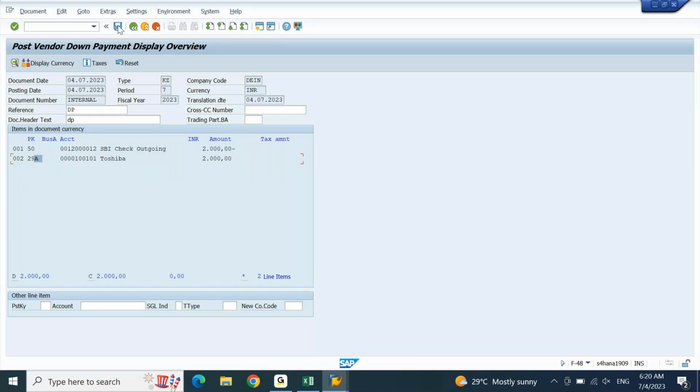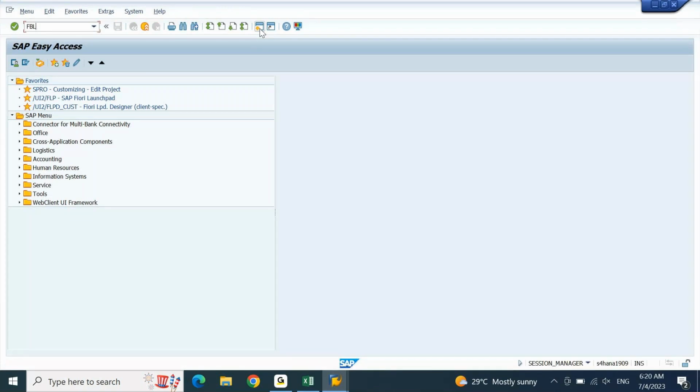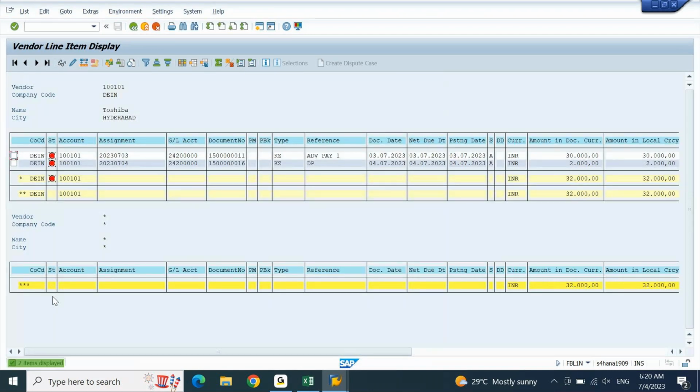Okay, and let me save this now. This entry is posted. Let me execute the vendor line item report, FBL1N, 100-101. I will select only the special GL transactions. There are two entries as of now. The first one is for 30,000 which we processed yesterday. The second one is 2,000 which we processed now. Now our requirement or our intention is to make sure that these kinds of down payments are processed via the automatic payment program. Let us verify how we can process this down payment using the automatic payment program.